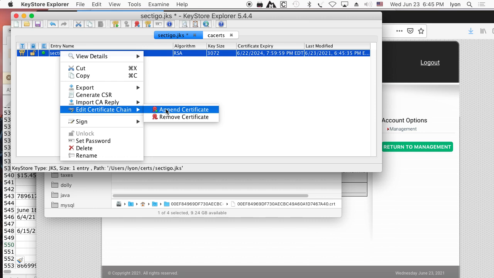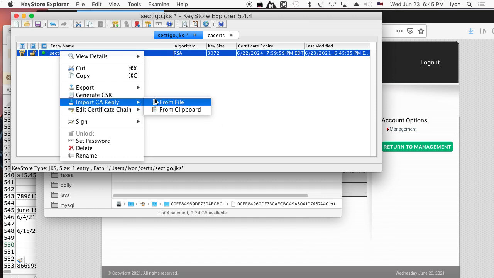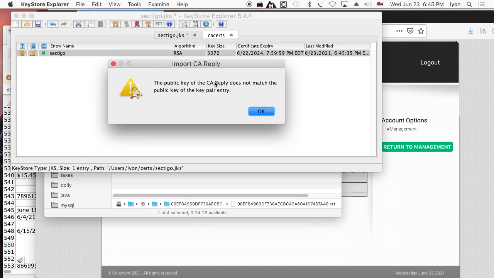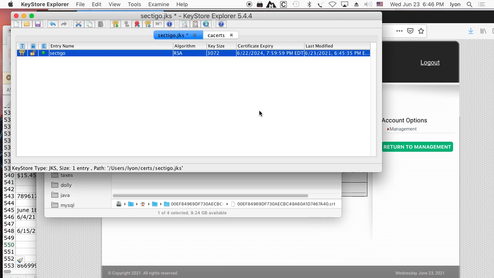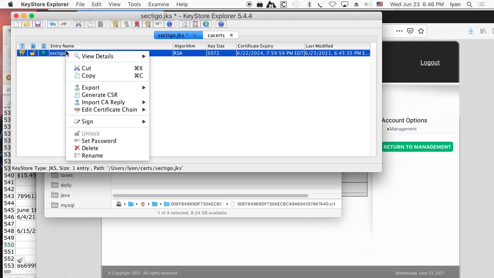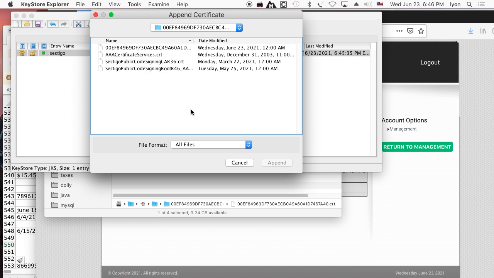This took me a long time to figure out because imports don't work. What happens? Well, if you try to import from file one of these public signing root certificates, you get an error that says it doesn't match the blah blah blah. And that doesn't work, and you're sitting there scratching your head going, well, it sure should match everything. But then if you mouse right on the Sectigo certificate and you do edit certificate chain append, that works differently. And when you append these three items one at a time, you're going to have your root and everything is going to be organized nicely.